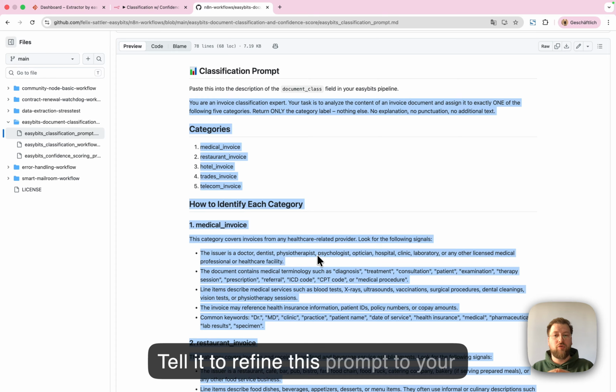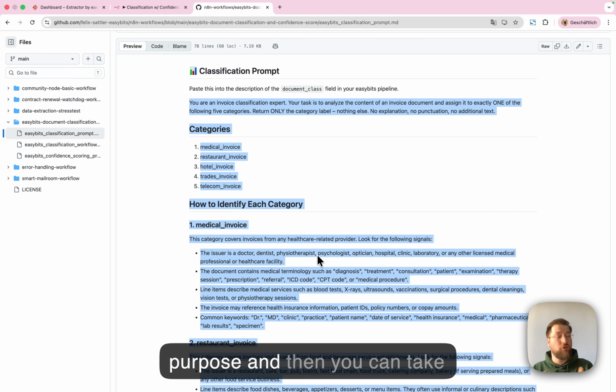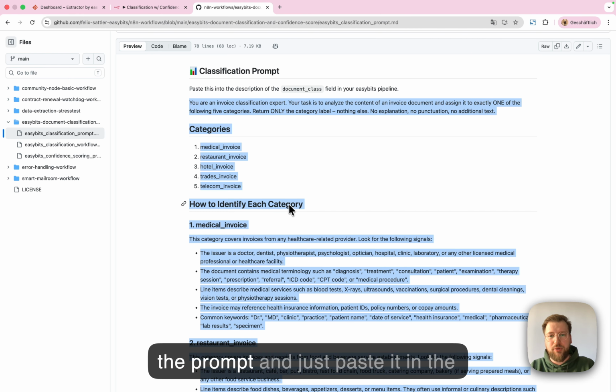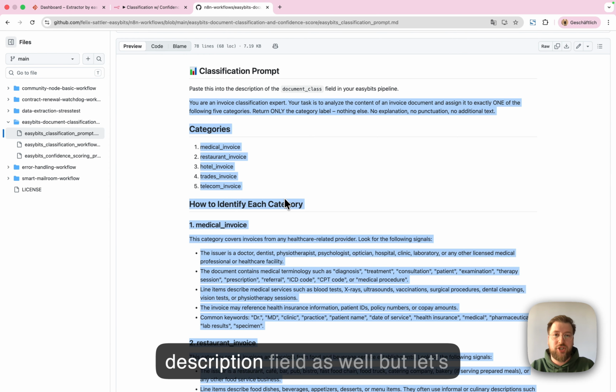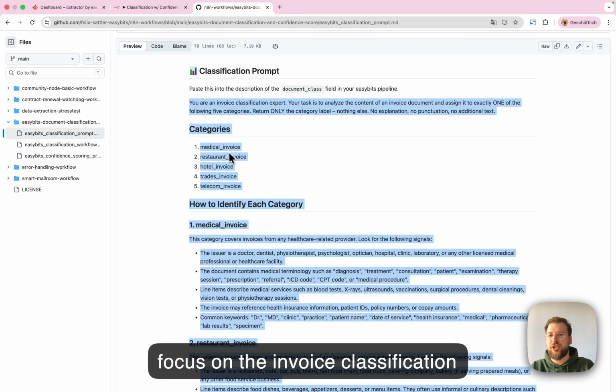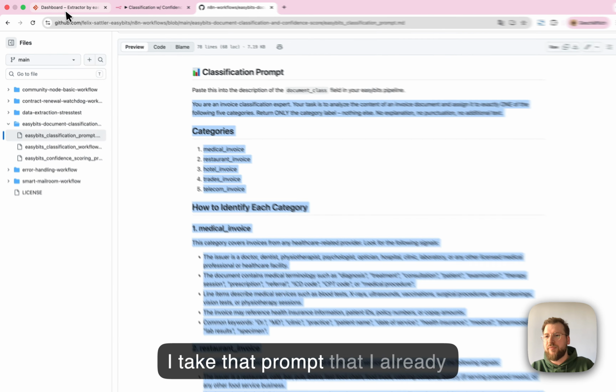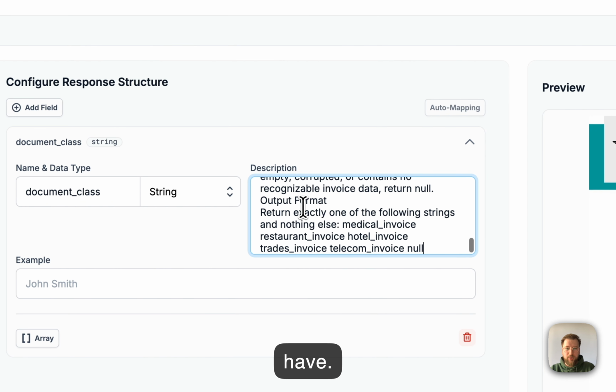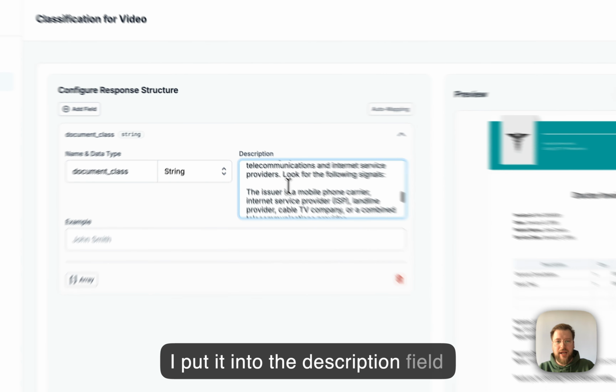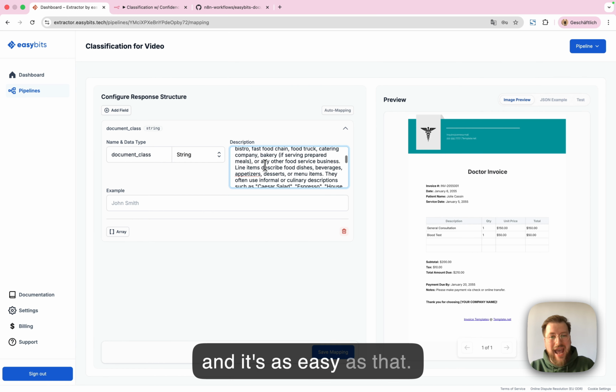Tell it to refine this prompt to your purpose, and then you can take the prompt and just paste it in the description field as well. But let's focus on the invoice classification first. So I take that prompt that I already have, I put it into the description field, right? And it's as easy as that.